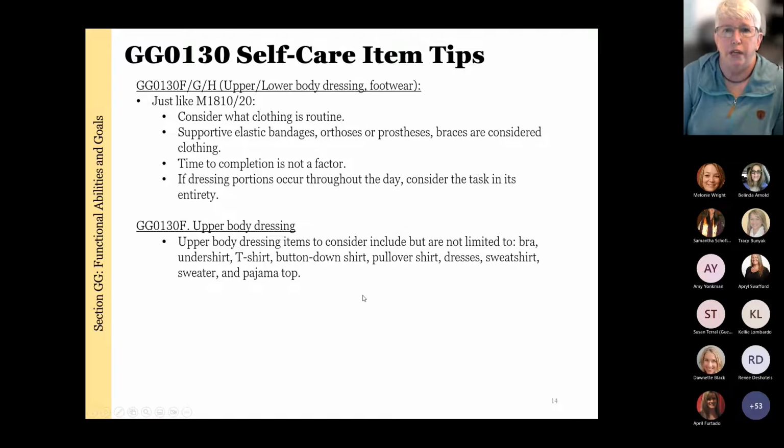For the 130 F, G, and H, it's the upper and lower body dressing item and the footwear. So just like on the M1820 side, you want to consider what clothing is routine. We're also looking at elastic bandages, orthoses, prostheses, braces. That's all considered clothing. Time to completion is not a factor. You can take all day long. As long as you're safe, it doesn't matter.